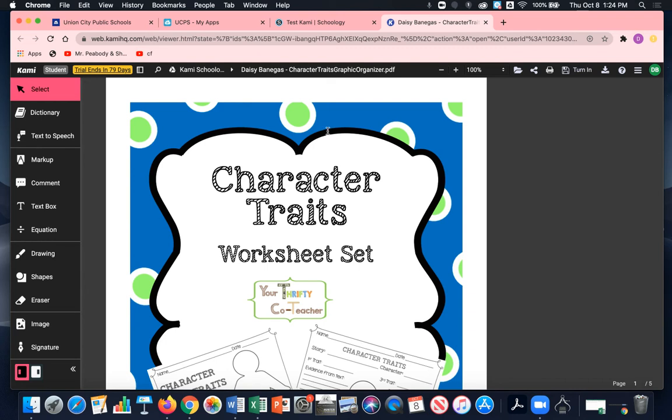If there's another assignment for the students where they need to access the attachment using Kami, all of those steps will have been done unless the student is not logged into their accounts properly, or they're using a different device.